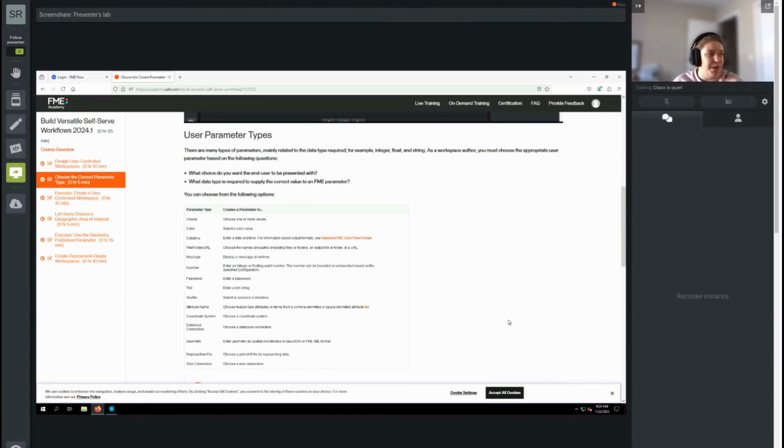A color might be used for working with raster data, or maybe your workspace generates an HTML report and you have some styling you would like the user to choose a color for. Date time could be used to access data within a certain date range. File folder URL parameters basically lets the user choose the names and paths of existing files or folders, or specify the output path for the files. We worked with that one yesterday, I believe.